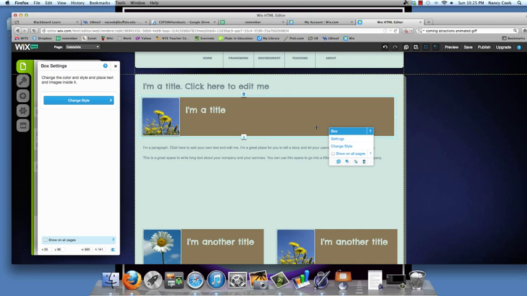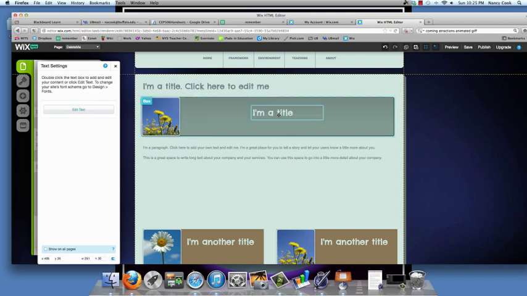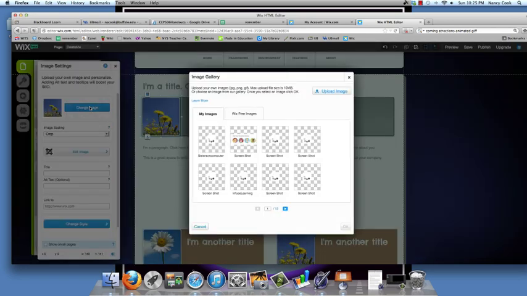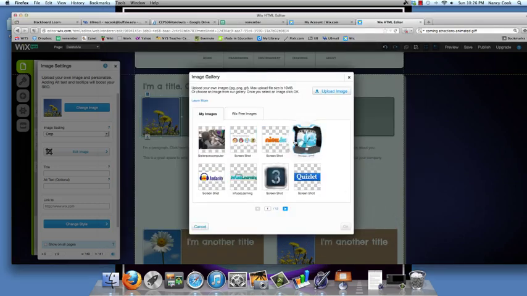If I don't like this brown and I want to change the color, I can go to settings, or I can change the style here, and notice how I can have these different styles. I kind of like this one the best, so I'm going to click OK. Now I can move this title around. If I want a picture here, they give me an image, but I want to change the image, I can click here, and I can upload my own images. So I can click on this and then upload any image that I have that I want to be in my website. Once I upload my images, then all I have to do is click on it.